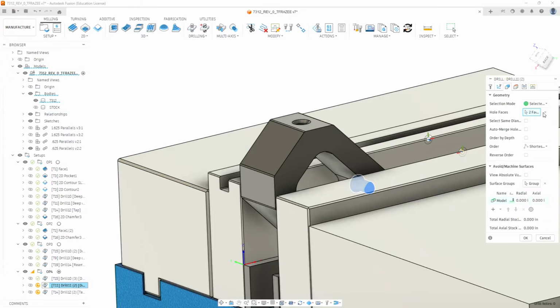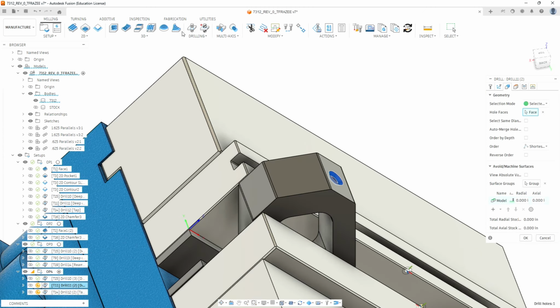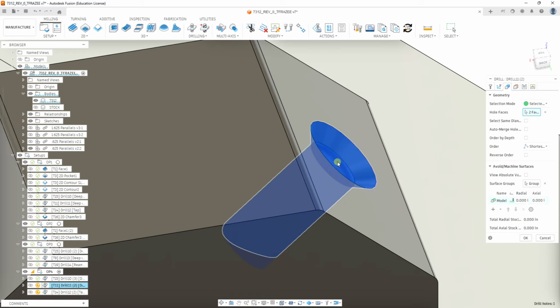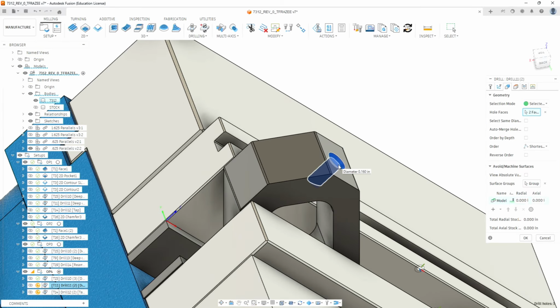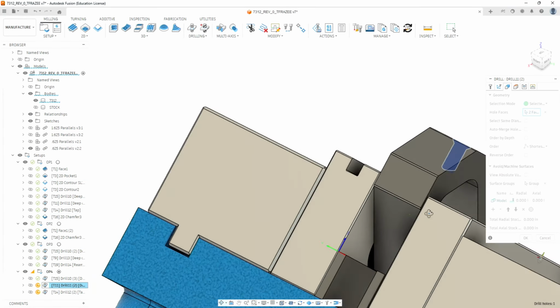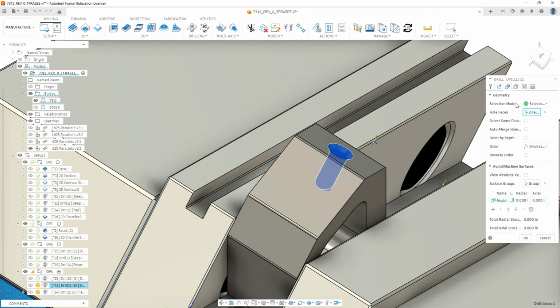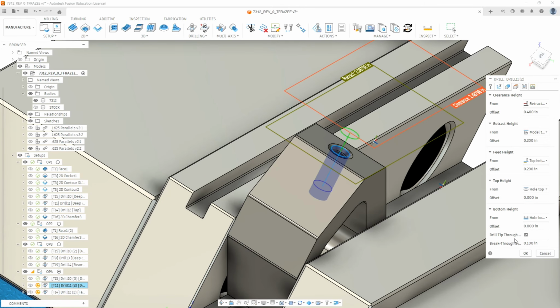Now we're going to go onto our drill, our tap drill. Go to geometry. We're going to clear the 2 faces. We're going to select 2 faces. So we need to get the cylinder in the side as well. And we're going to go to heights tab. We'll keep all this at default.